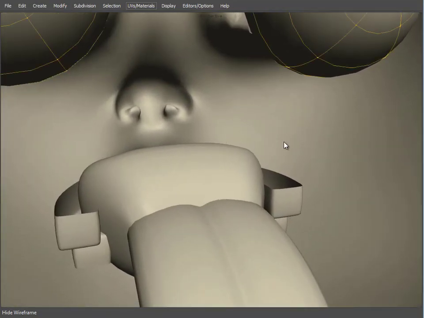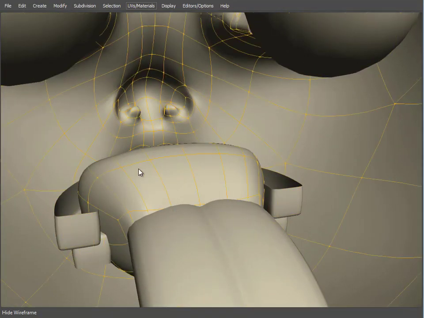Looks a bit weird, but we've got our eyes, we've got the tongue, the teeth, and we've also got this section here, which is just an extruded area, sort of a pocket, which is going to be inside the mouth. So when she opens her mouth, you don't just see the back of her head, you actually see geometry inside there.